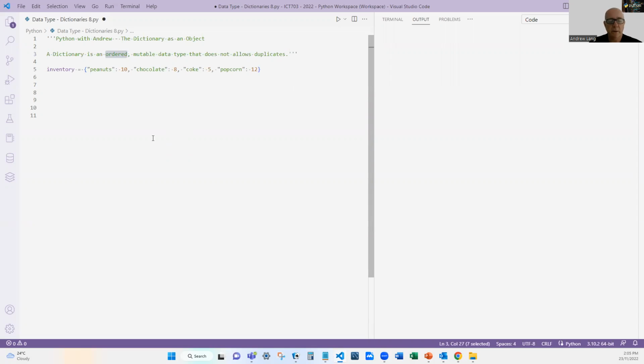So let's take a simple example. I've got my inventory here: peanuts, chocolate, Coke, and popcorn. That dictionary I've just made up and put in there, nothing fancy about that. That is not sorted, because obviously P for peanuts comes after chocolate. If it was sorted, you'd expect to see chocolate first, then Coke, and then peanuts, and then popcorn. So it's not sorted, but it is ordered. The order is how I put them in.